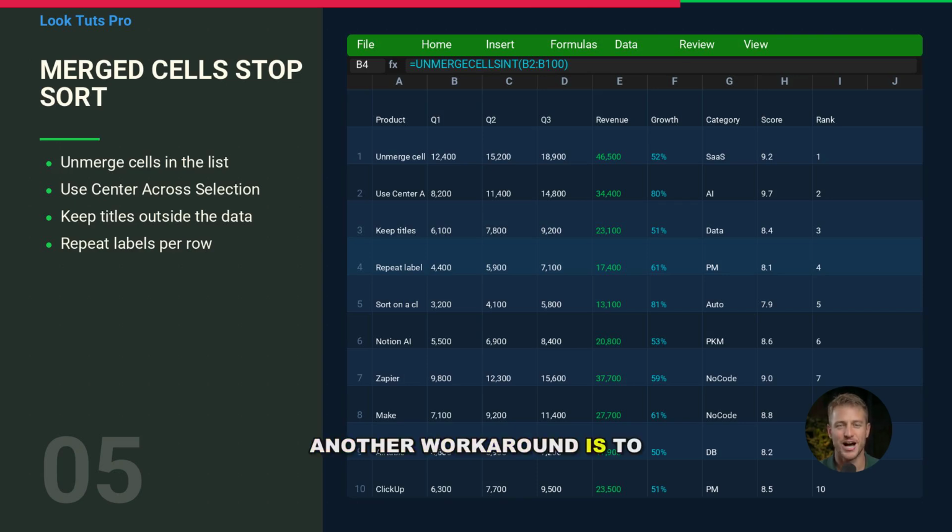Another workaround is to copy the data to a clean sheet, remove merges, sort, then paste values back. That said, the best long-term approach is no merge cells inside a sortable list. It keeps your data stable and makes filters, tables, and pivots work better too.